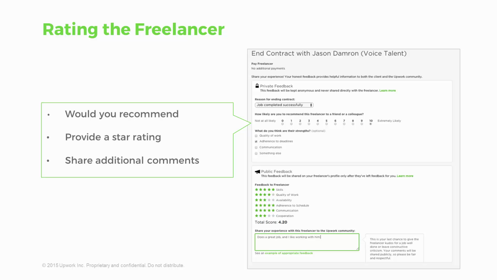This is very important, not only for the freelancer's reputation in terms of what gets added to their work history and shows up on their profile, but also for other clients and the marketplace overall. It helps us get smarter, helps us get more information about the experiences that you're having so that we can continue to help improve those experiences wherever possible.